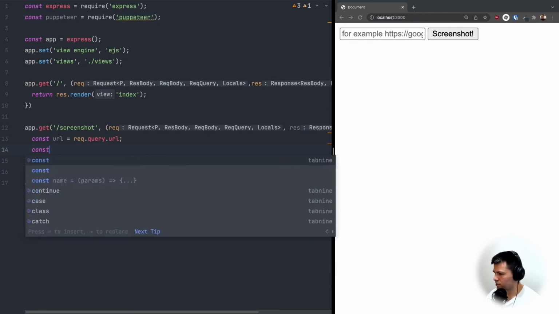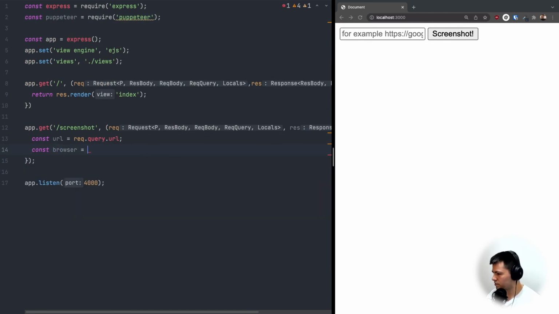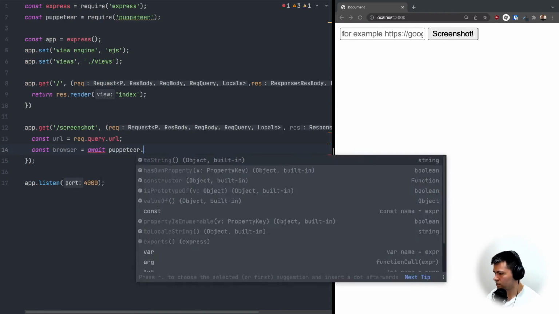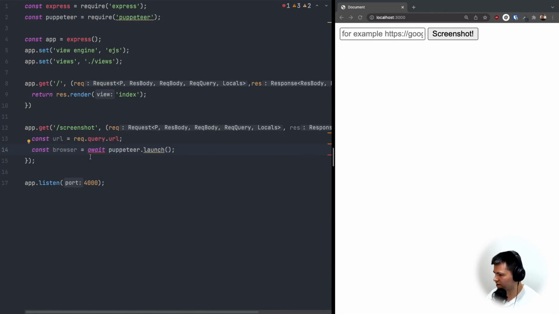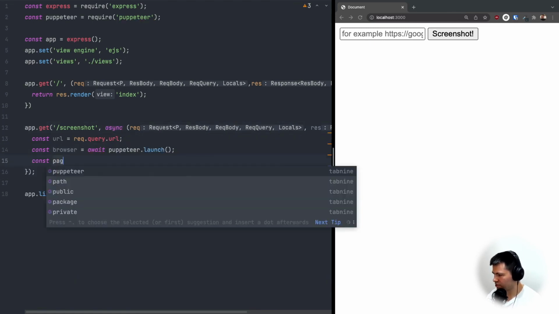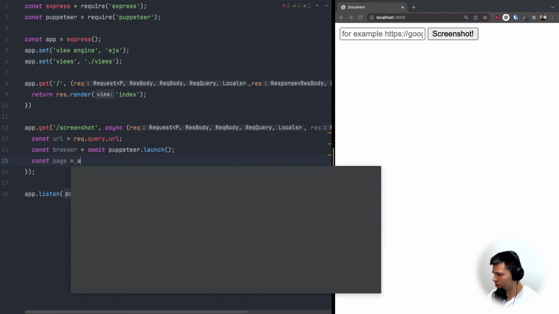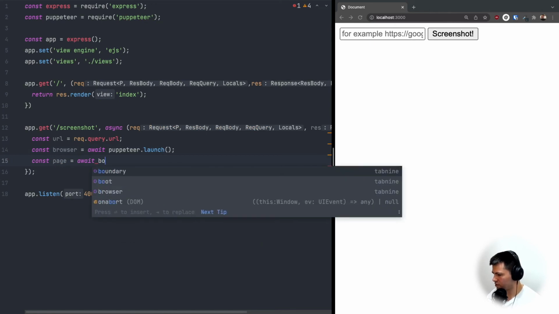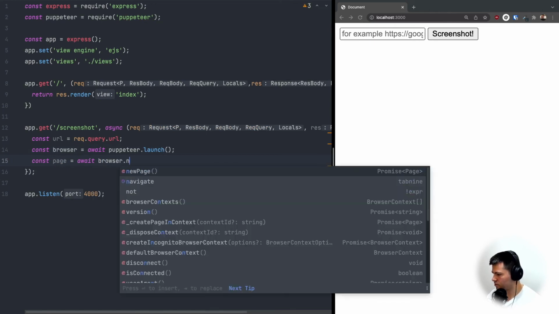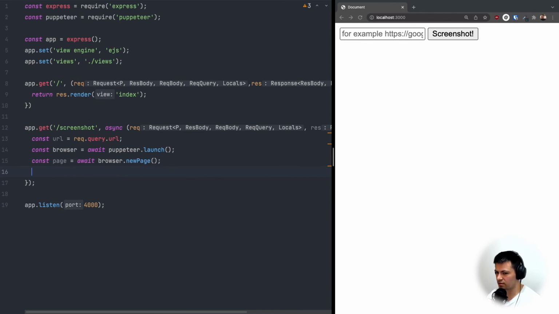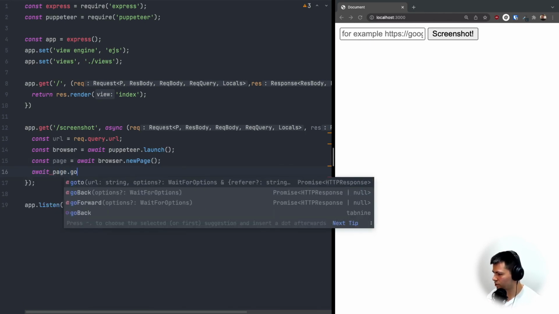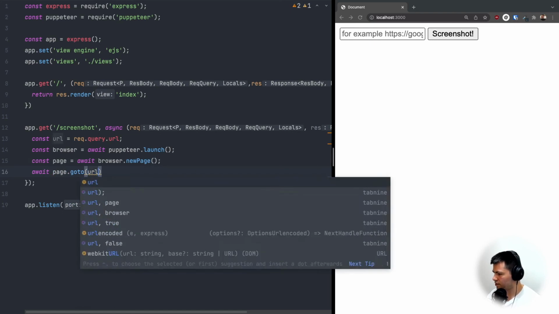So let's do const browser equals await puppeteer.launch. Okay, but now the problem is that this function becomes async, but we don't define it here. So let's add async here. Now it's much better. Now we need to open a new tab. So let's do const page equals await browser.newPage. Now we need to go to this URL. So await page.goto and URL here.